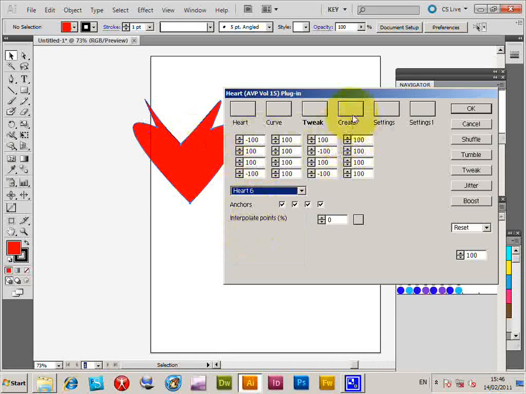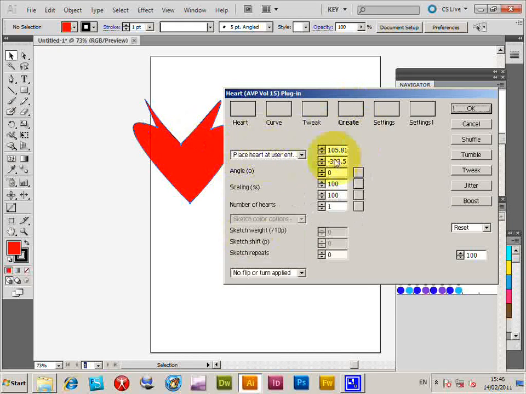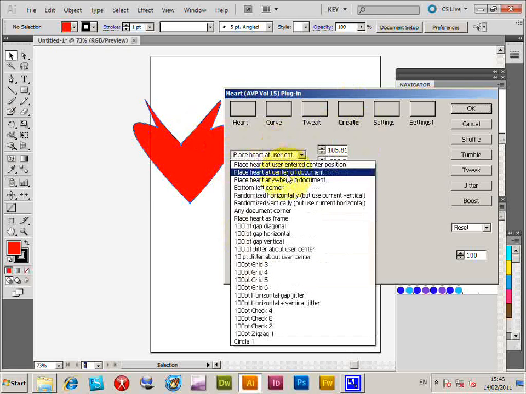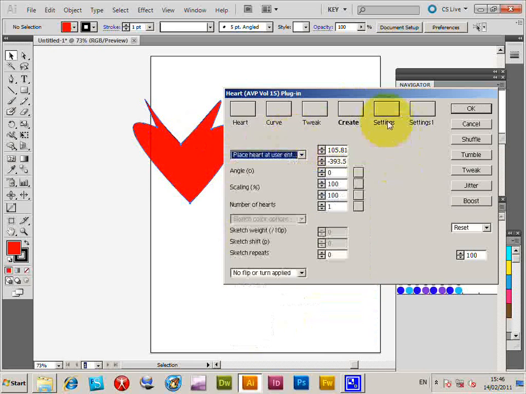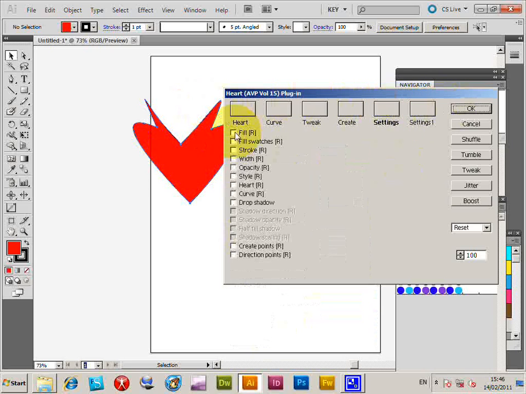Various different designs. Also, you can modify where you locate the Heart. Place Heart at the user-defined center. Place Heart at the center of a document. Some of these are more useful if you're using various randomized features. You can also set various jittering or randomization, and grid settings for the location of the Heart. Now you've got a settings section, so you can randomize the color of the Heart.